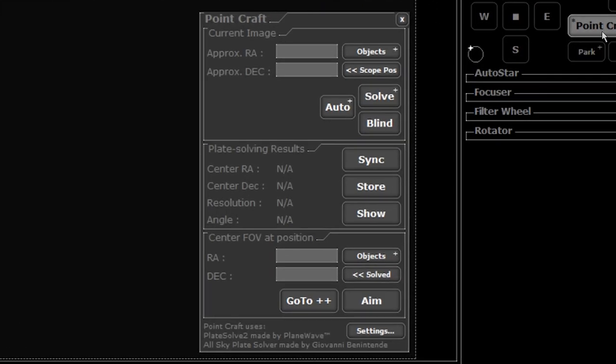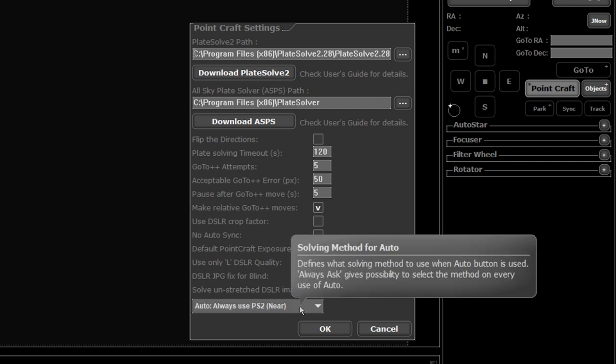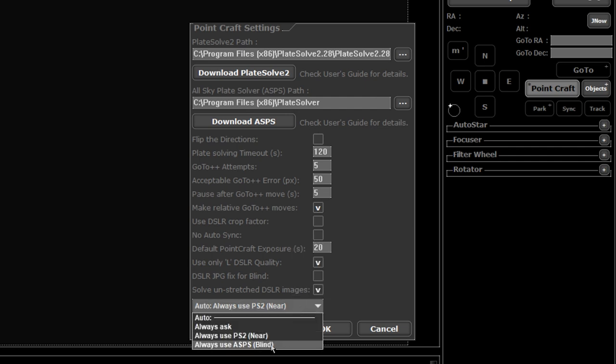PointCraft is the integrated plate solving in APT. Not really included, but you can connect this one with AllSky Plate Solver. So in the settings menu down here, you can choose your path where you have installed AllSky Plate Solver and also PlateSolve 2. I have tried it out, it didn't work yet for me, so I went with AllSky Plate Solver. These settings down here, you can change them as you want, I won't go over all of them. Since I'm using ASPS, I will use the blind solve method every time and click OK.